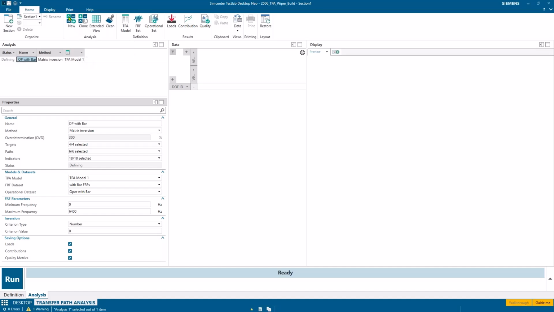Now I can create a new analysis, or I could clone this one, and I'm going to call this background with bar. Okay, so what do I want to change? I don't want to change my FRFs because I'm doing the with bar scenario. I just want to change my operational to the background with bar. Okay, so now I have a second analysis.